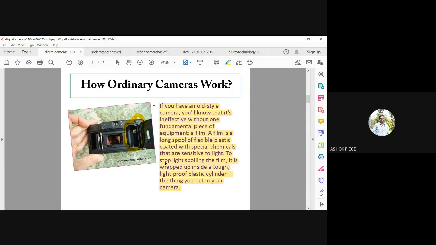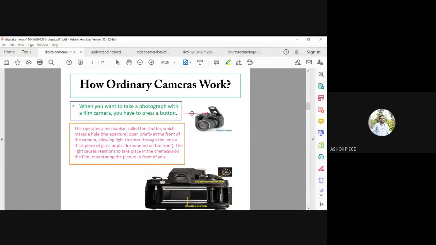To stop the light from spoiling the film, you wrap it inside a very tough plastic cylinder, which you put inside your camera. When you want to take a photograph, you press the click button, and this operates a mechanism called the shutter, which makes a hole open briefly at the front of the camera, allowing the light to enter through the lens. So the light reflected from the object will enter through the lens.